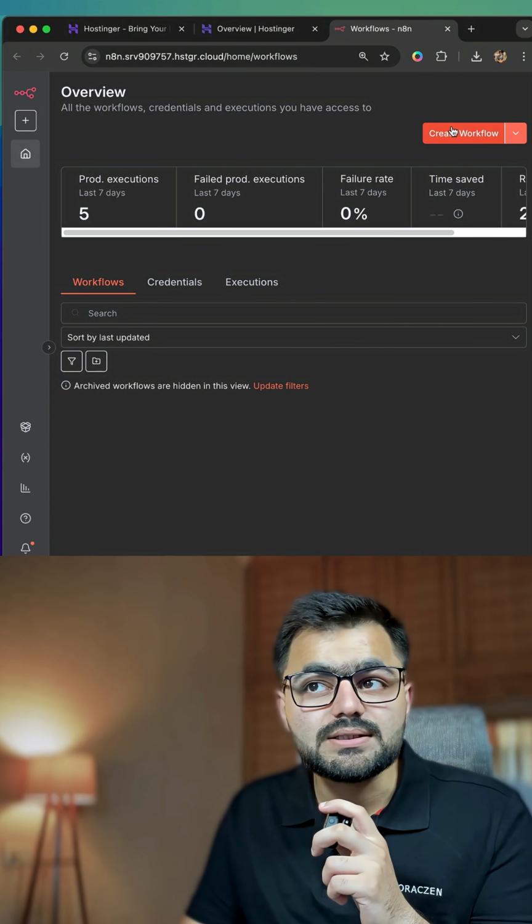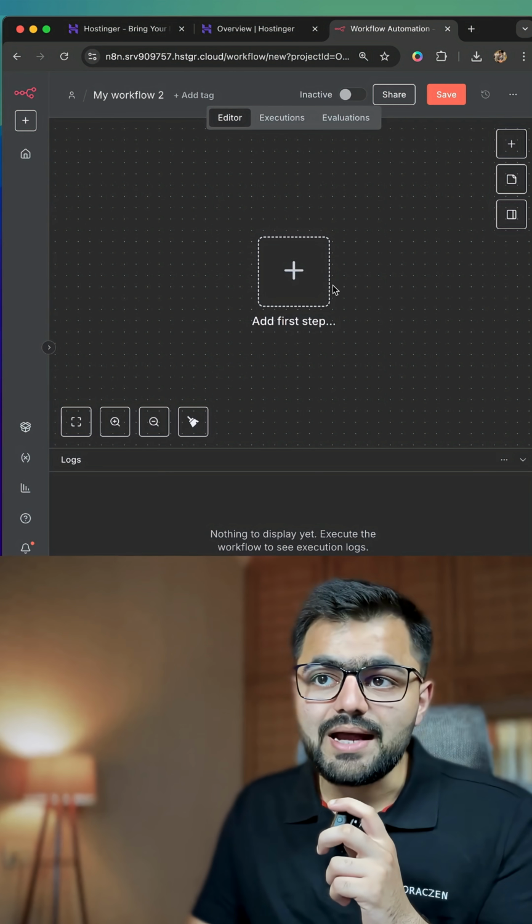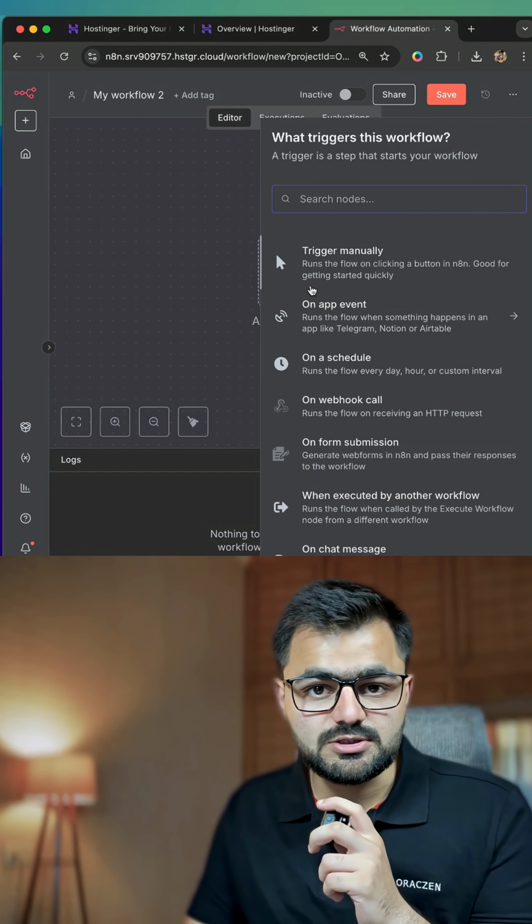मैं n8n के अंदर खुद के custom workflows create कर सकता हूँ. I can import pre-built workflows and I can just create my AI agents with drag and drop.